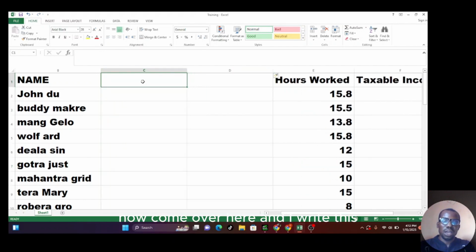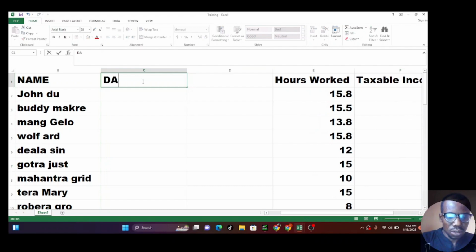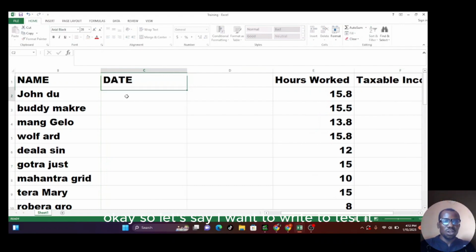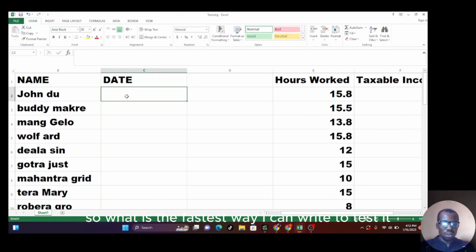So I'll come over here and I write Date. Let's say I want to write today's date. What is the fastest way I can write today's date? Of course, I can start to type it out one after the other, 10, 12, 2028 and stuff like that. But there is a faster way you can do that without having to start typing 10, 12, 2028.